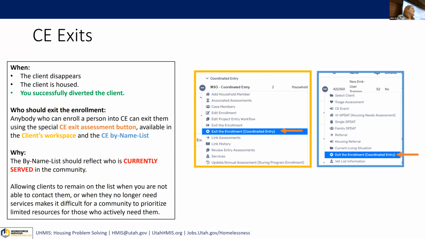When you exit a client, it's exactly the same exit assessment workflow that you use for everything else. It's just easier. You can do it from the by name list, or you can do it from the client's workspace. So if you're in that coordinated entry meeting, and you go, oh, John Doe, we're not working with them anymore, we haven't seen them, exit them. Doesn't matter who did the enrollment. I know that was a problem. As long as you use that little life preserver, that exit assessment life preserver, you'll be able to exit them at their last known assessment date or service date. And it could be that day, such as it is.